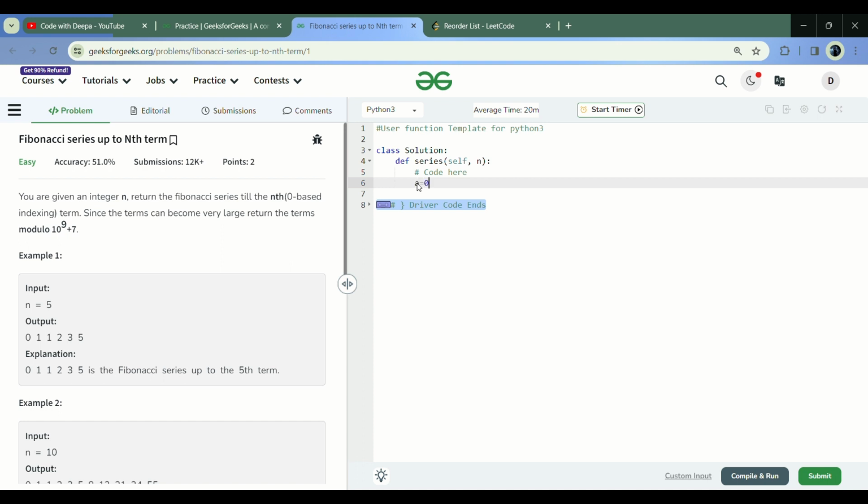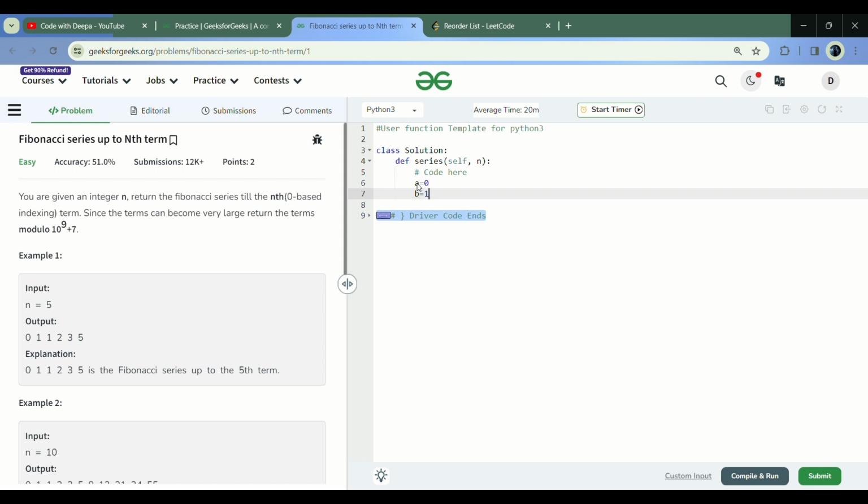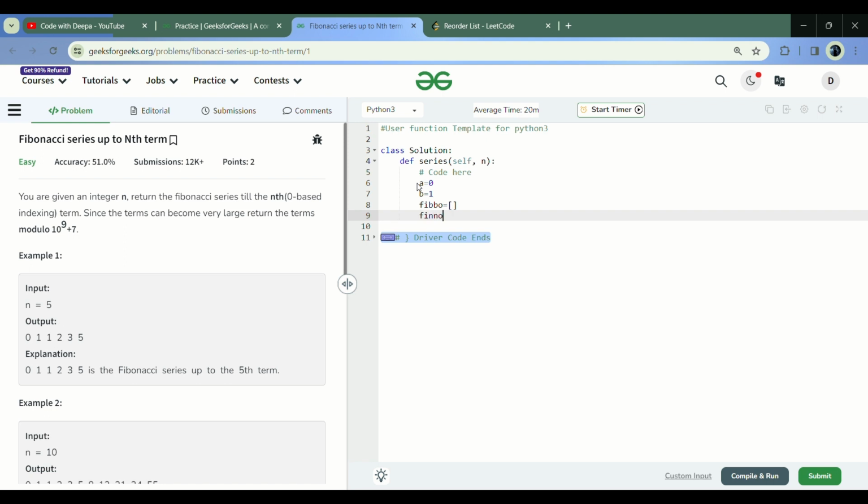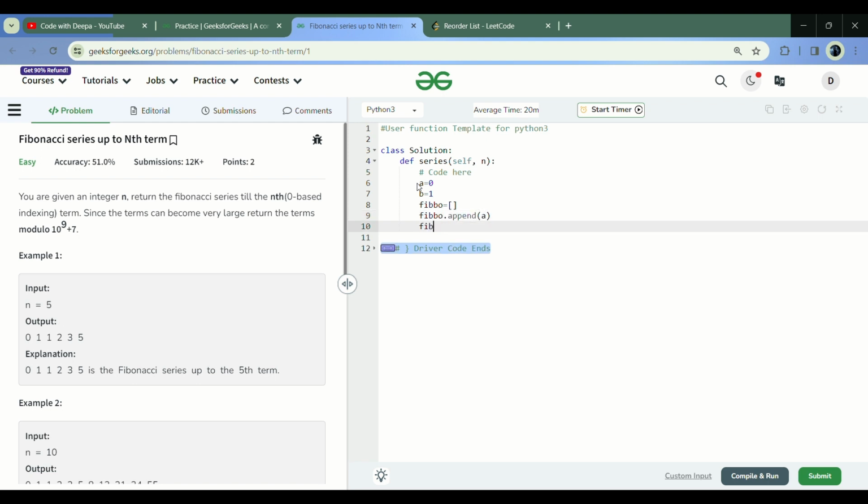First we will initialize two variables, a equals 0 and b equals 1, and we will declare an empty list here. Now I will append my first value to my fibbo array, which will be a. Then I will append my second value to my fibbo array, which will be b.